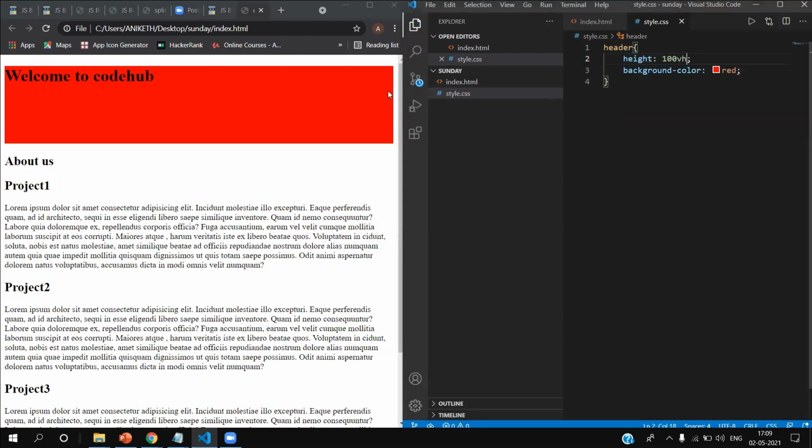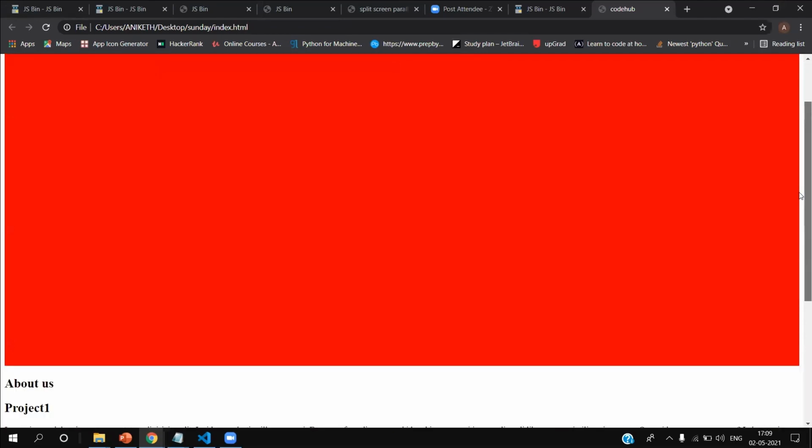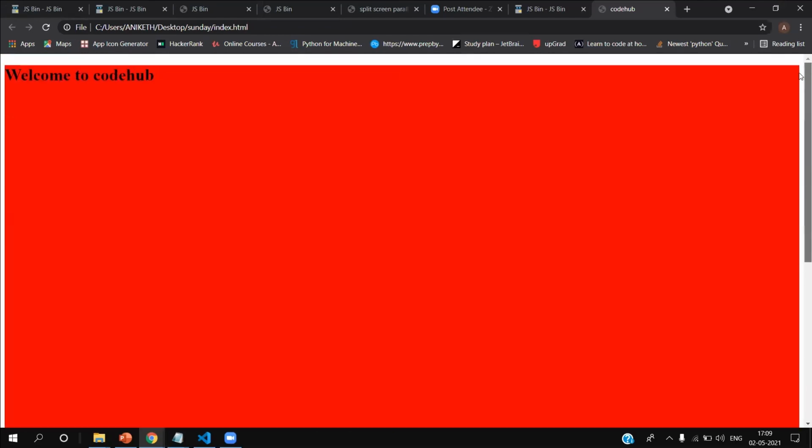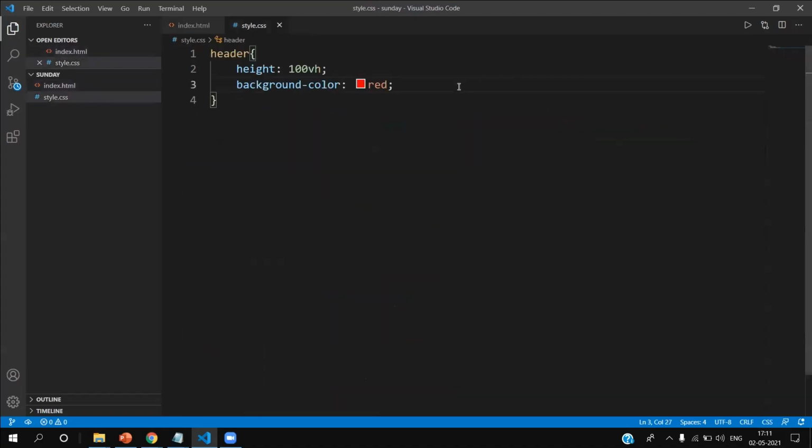Now see, it took all one page. Now I'll change the background color. I use the background color in our website as 232323. This is called Xcode.